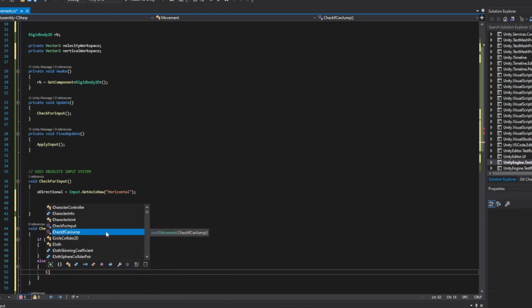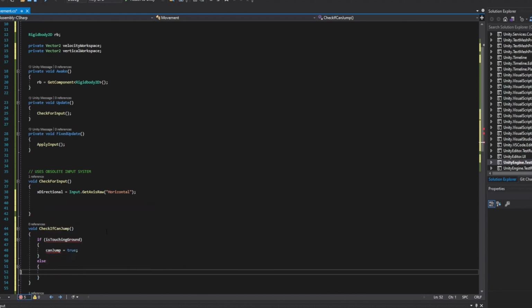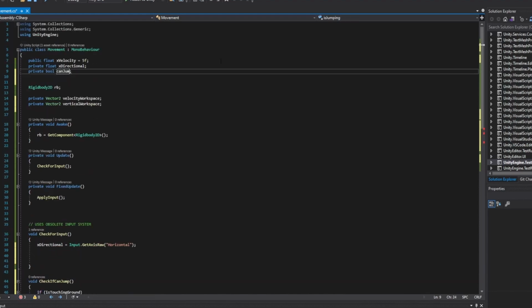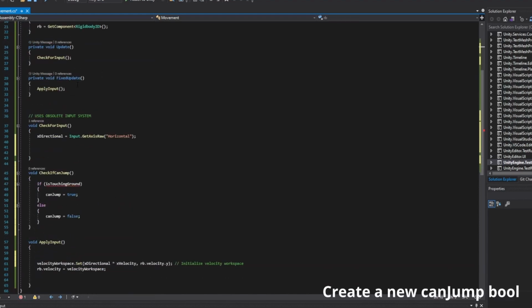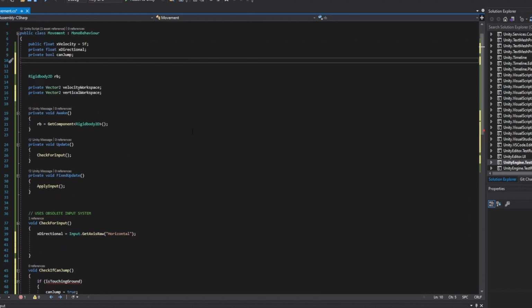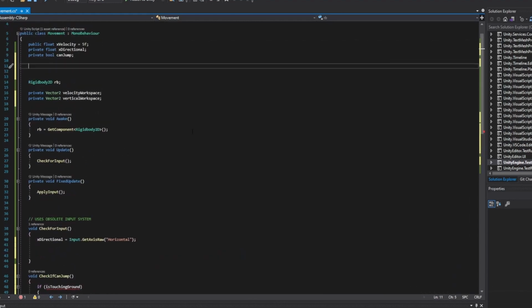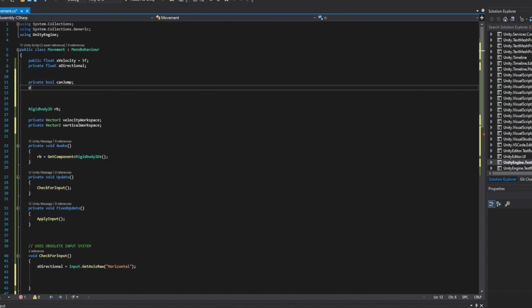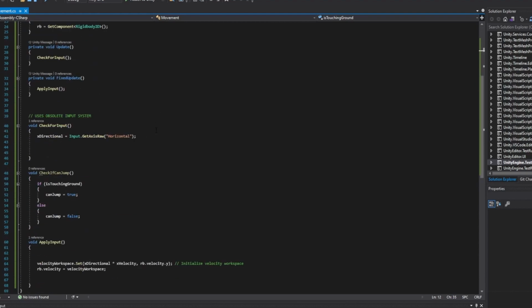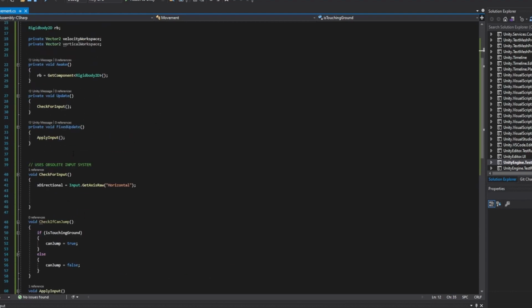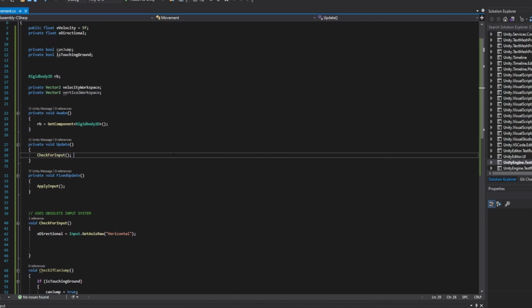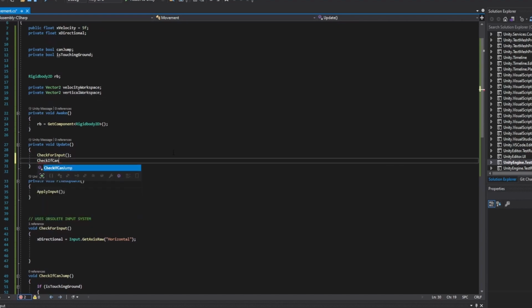Can jump equals false, which is a variable we're going to create, both of these actually here. And then is touching ground is going to be a boolean. So we'll just create another boolean here. Private bool is touching ground, to determine if the player is touching the ground. And we're just going to set check if can jump under void update.